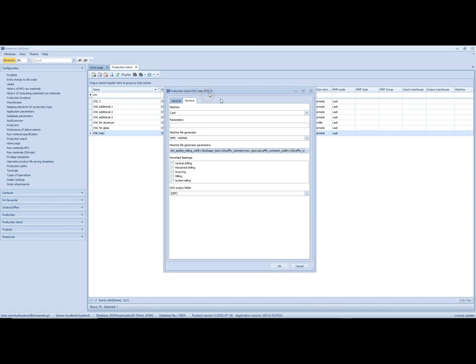Go back to the main CNC settings. I'll select an example machine here. As you can see in the parameters, we can set the maximum size at which elements will be processed on the CNC data. If the element is above 1800, it will be processed on the secondary CNC.